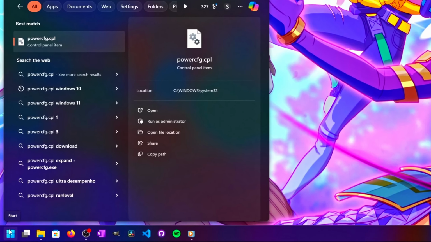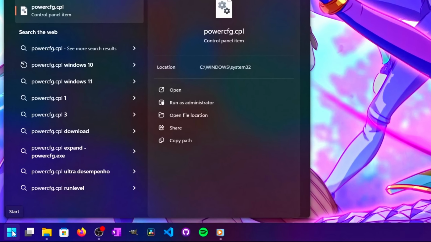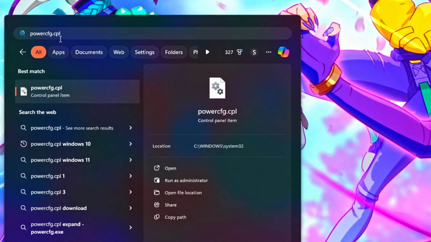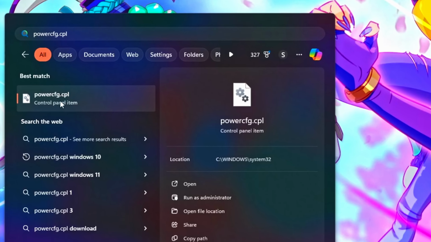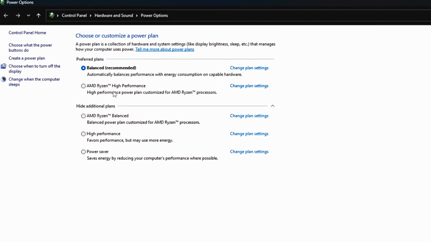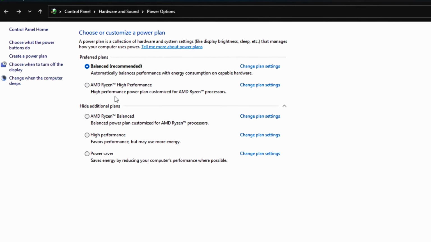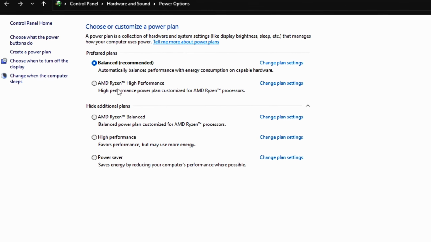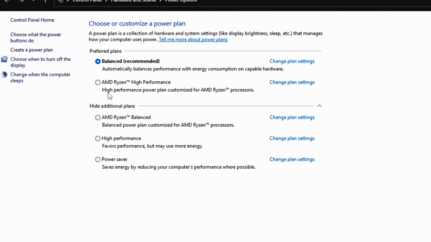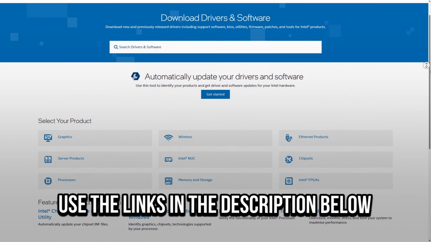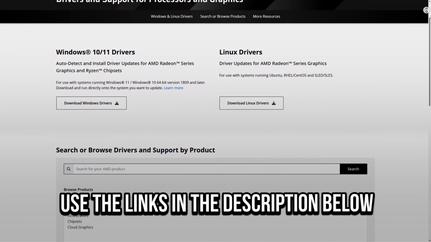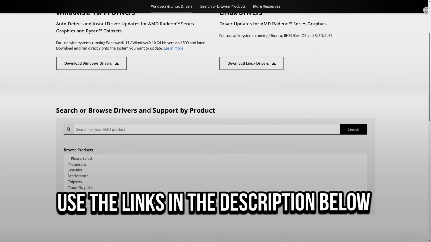First, click on the Windows icon to open the Start menu. Now in the search bar, type powercfg.cpl. After that, click on the corresponding option. Now, if you have your processor's chipset driver installed, you will notice its power plans. If you don't have the chipset driver for your processor installed, I will leave a link in the description below to the Intel and AMD website where you can download and install the chipset driver.